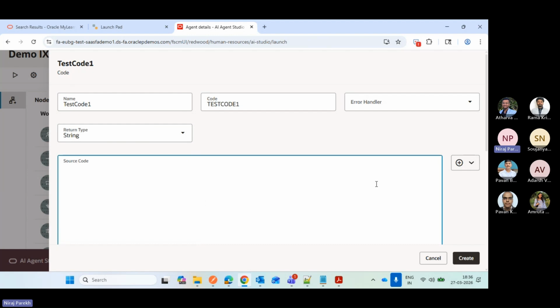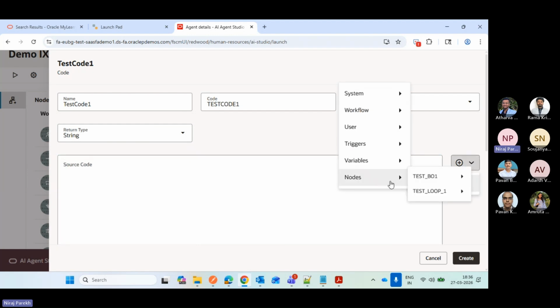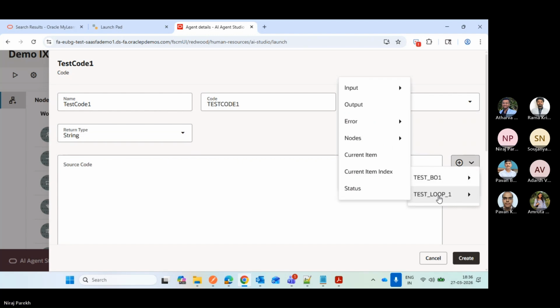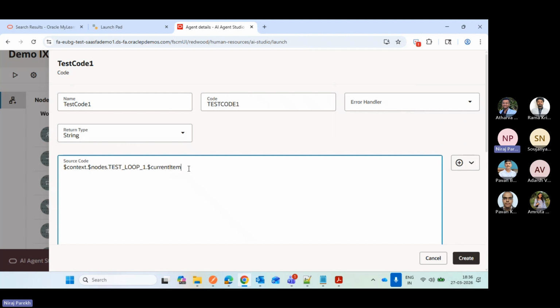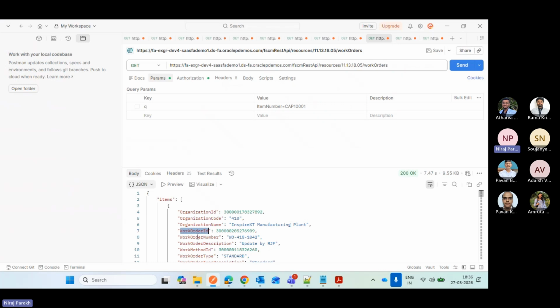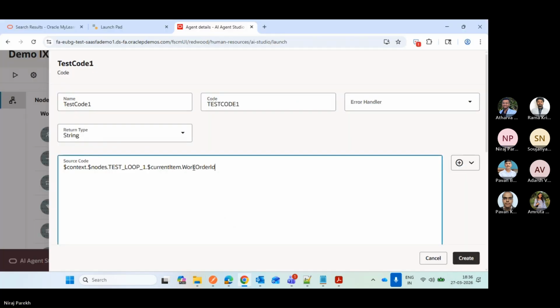And what I will do, from here we can go to the context, in that loop node. We will ask it for whatever the current item is. From that current item, we want only the work order ID. I have just written this source code. What does it mean? From the loop, when it iterates, there will be the current item. So from that current item, we want to fetch the work order ID.